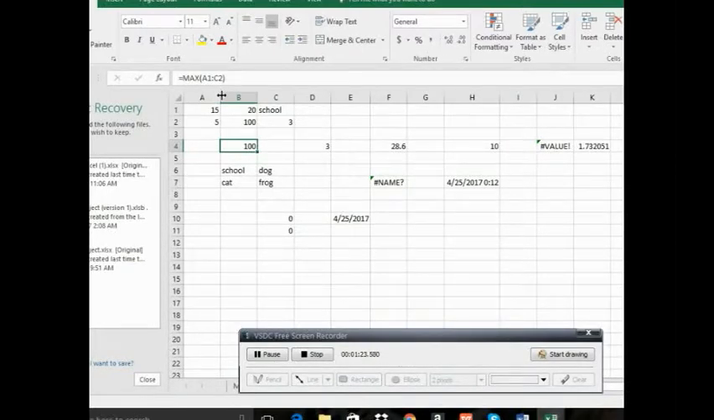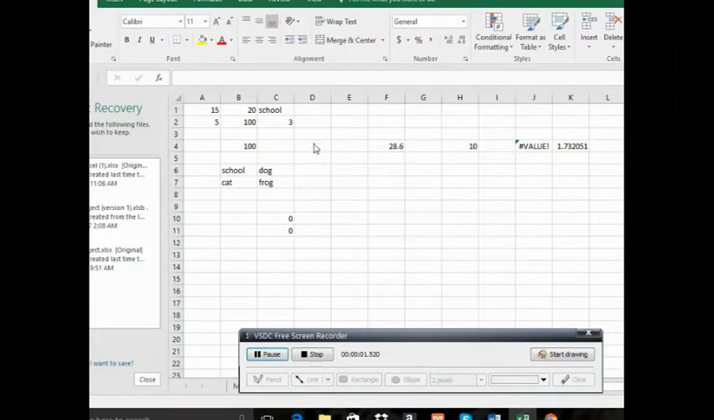Errors can occur with the max function. If you try to use the max function with only words and no numbers, the computer will say the highest value is 0. That's where it shows here. I put equals max and then B6 to C7. These are all words. When you press enter, the value is 0.